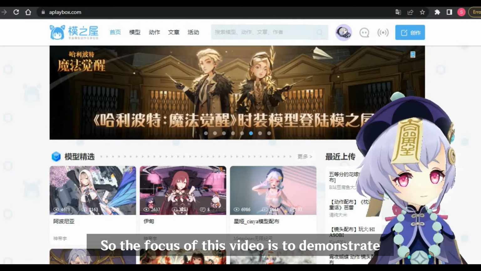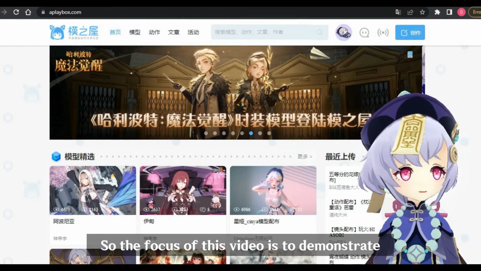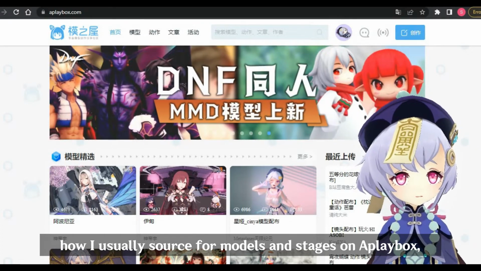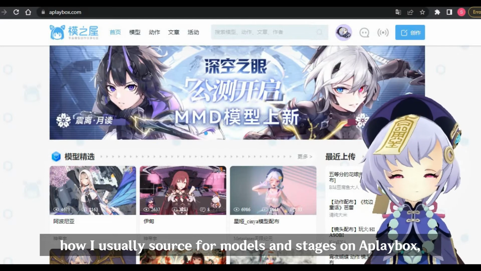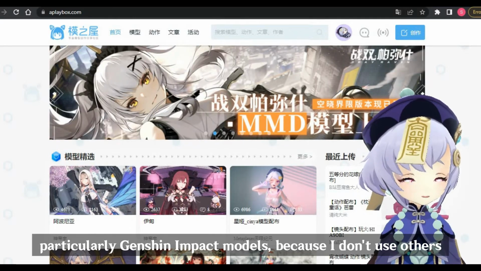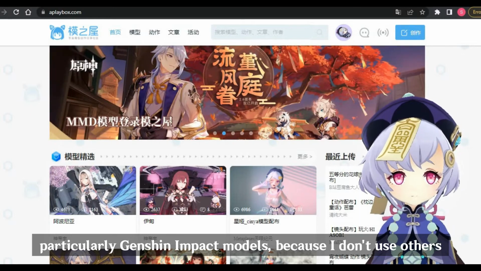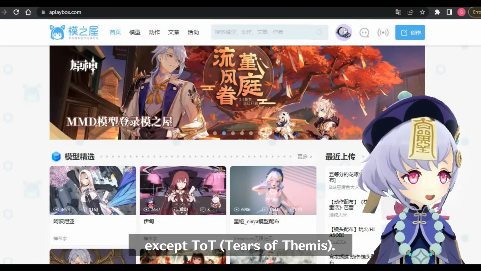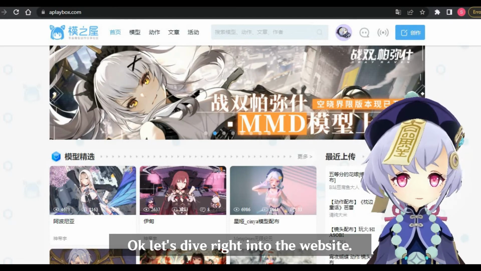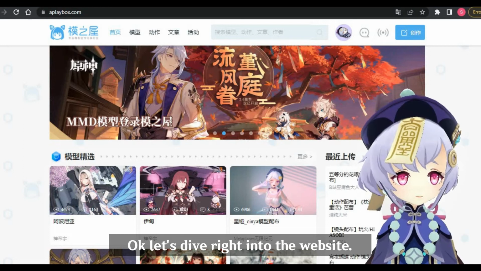So the focus of this video is to demonstrate how I usually source for models and stages on Aplaybox. Particularly Genshin Impact models because I don't use others except TOT. So okay, let's dive right into the website.